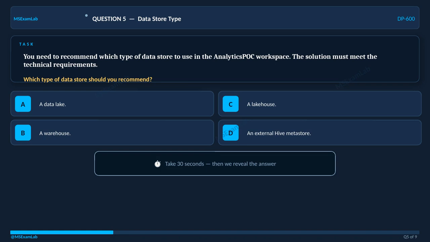Question 5 of 9. Remember from the scenario, the data store must support T-SQL and Python read access, semi-structured and unstructured data, and row-level security for T-SQL users. Task: you need to recommend which type of data store to use in the Analytics POC workspace. The solution must meet the technical requirements. Which type of data store should you recommend?